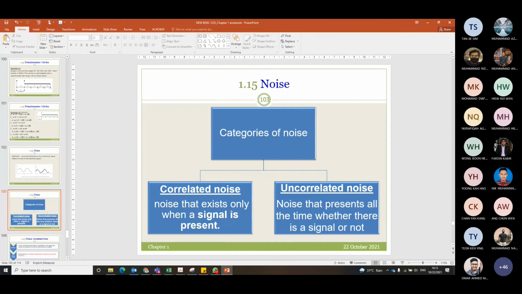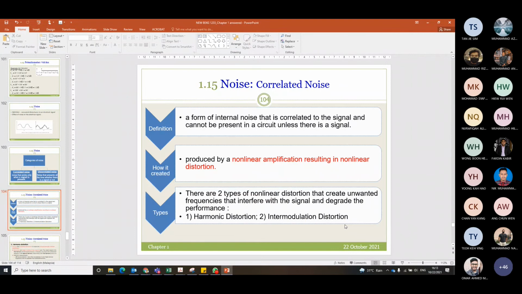The noise that exists only when the signal is present is called correlated. But for the uncorrelated noise, without a signal, the noise is already there. So the correlated noise is a form of internal noise that is correlated to the signal and cannot be present in a circuit unless there is a signal. Okay, this is what I mentioned. And it can produce nonlinear amplification, resulting in nonlinear distortion.